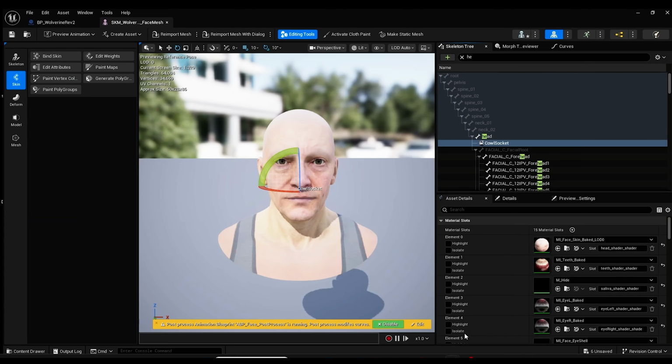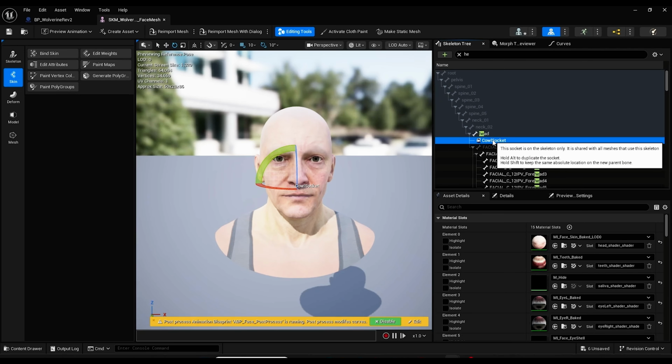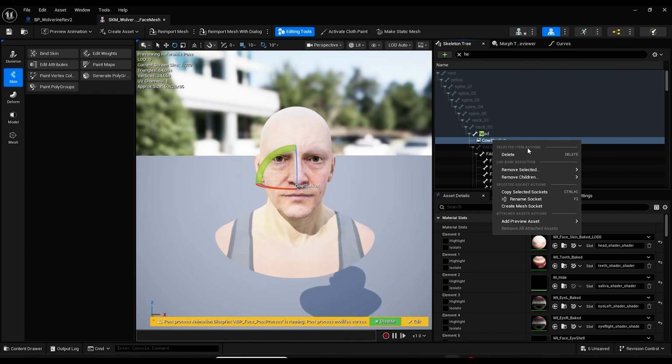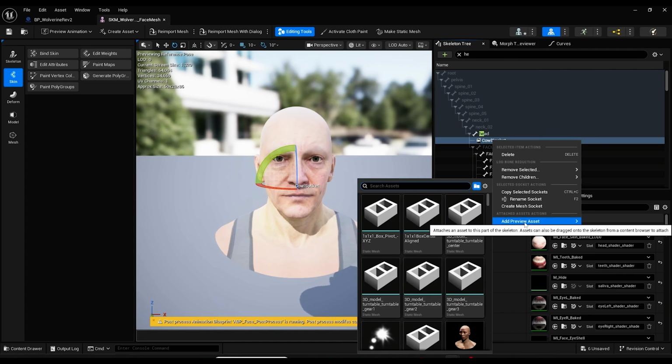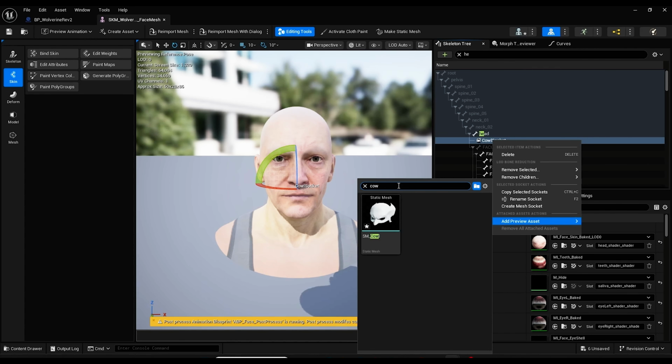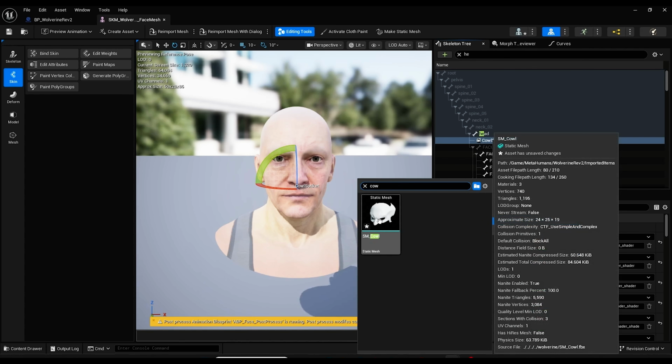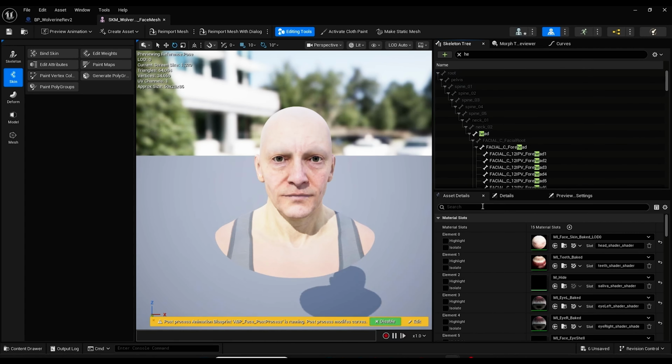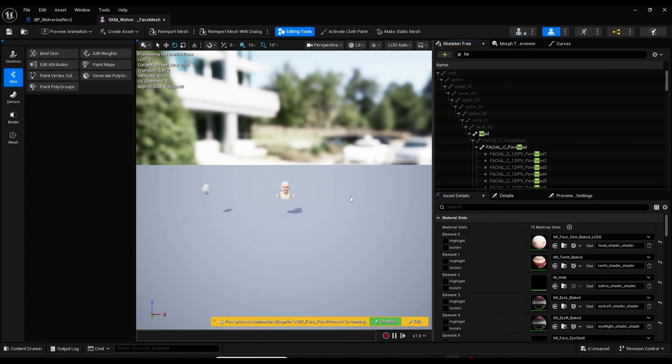Now I head back to the face mesh in the Mesh Previewer window. I find the socket I created in the skeleton tree, and I go ahead and right-click on it and select Add Preview Mesh, Preview Asset. Then I search for the name of my asset and click on it. Now in the preview window, the helmet's way the hell over here, I know.